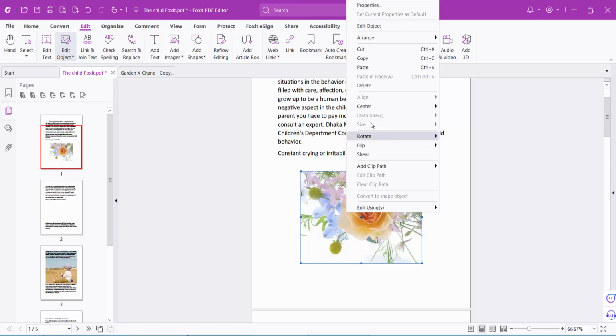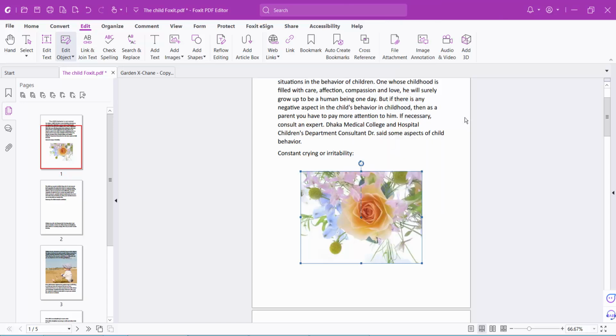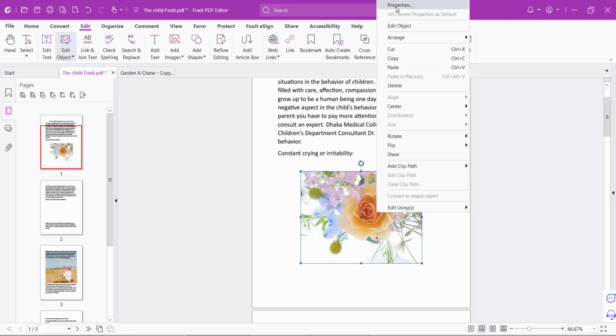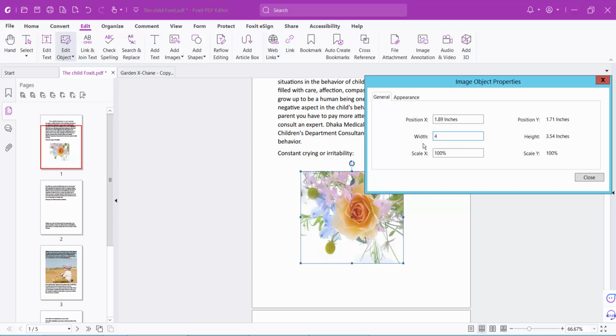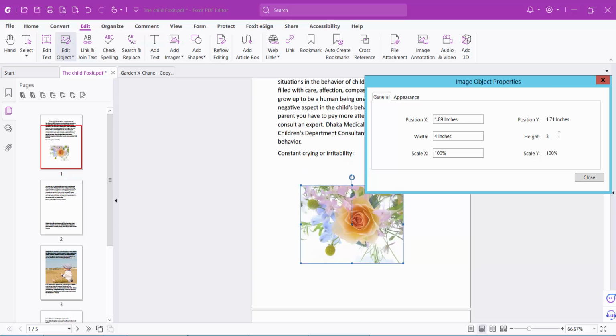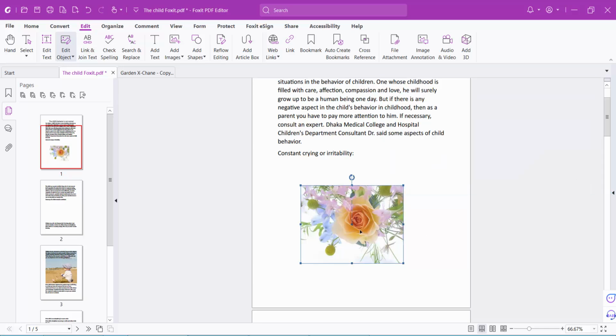Click the right button, I'll horizontally center it, and select the properties option, and width I'll make here 4 inches and here 3 inches. Now select close and see, this same size image is now replaced here.